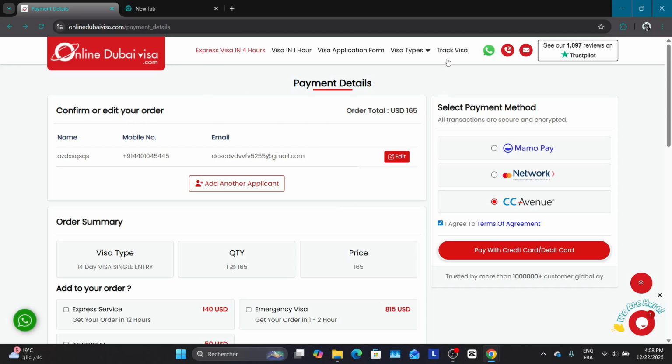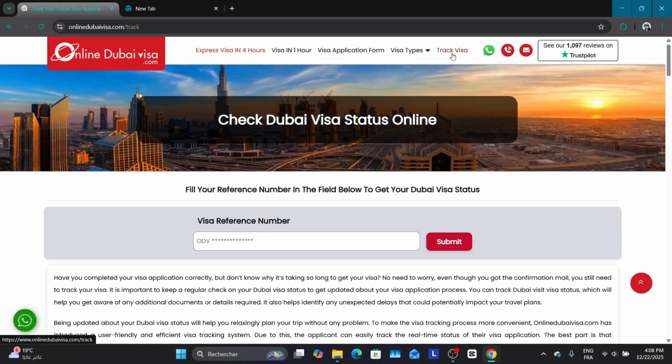You can also track your visa by clicking on Track Visa at the top of the website and entering your visa reference number, which starts with ODV.